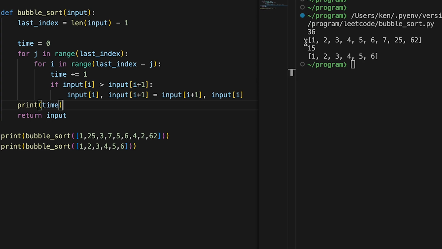So 36 is from the first example, and 15 times is from the second example. So even if the input array is already sorted, we execute 15 times. So how can we improve the execution time? In that case, we use a flag.